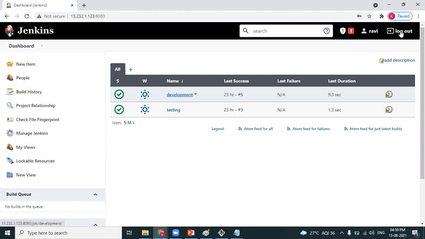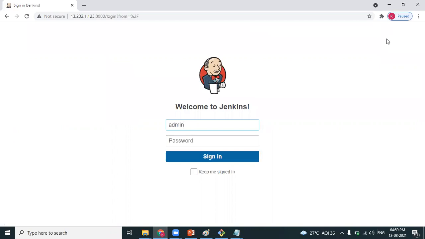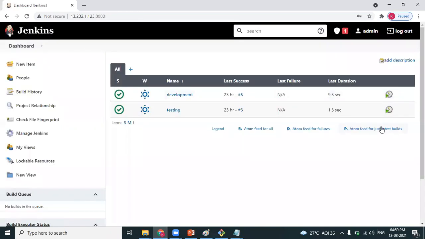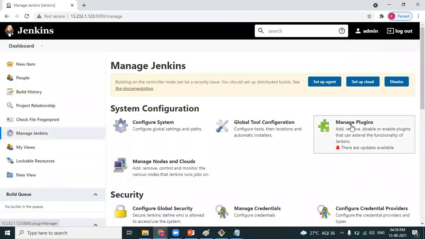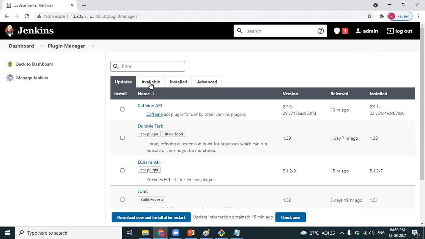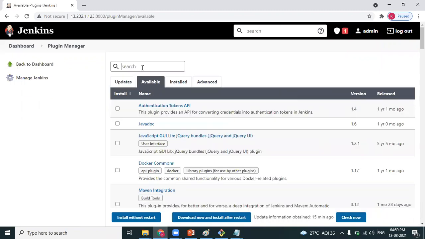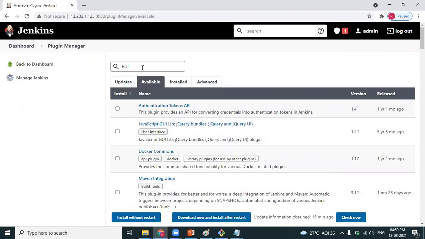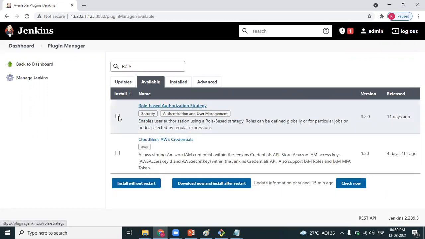So what I do, now log in with the admin user. Manage Jenkins, and you already know how to install plugins. I'm installing a plugin called Role-based Authorization Strategy. Install without restart.